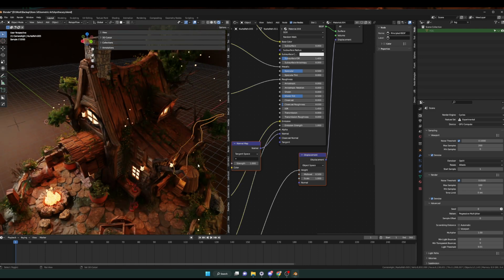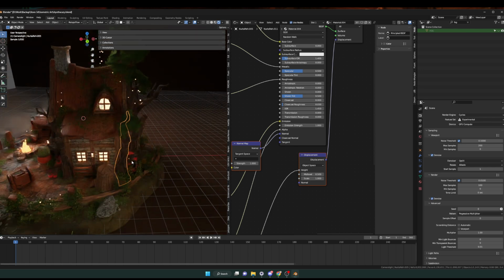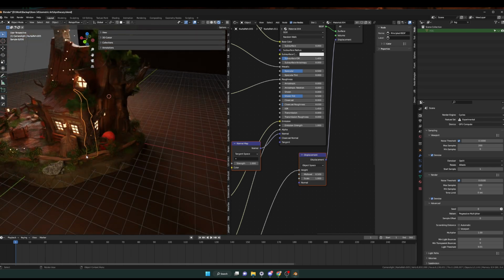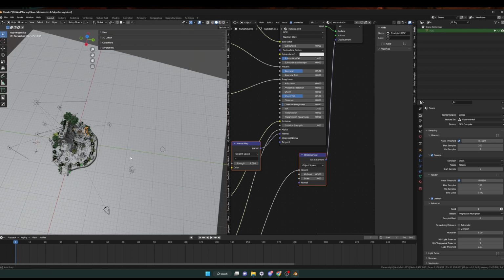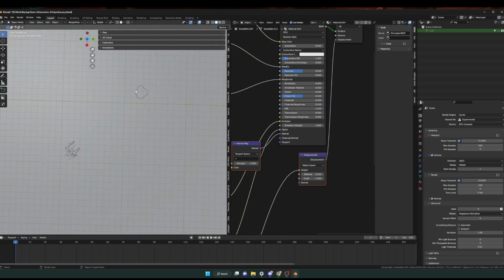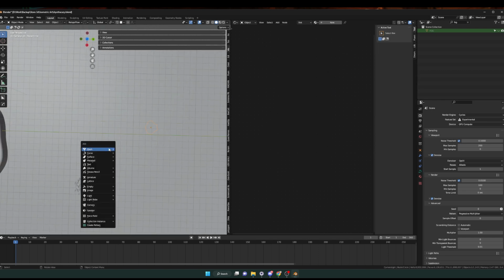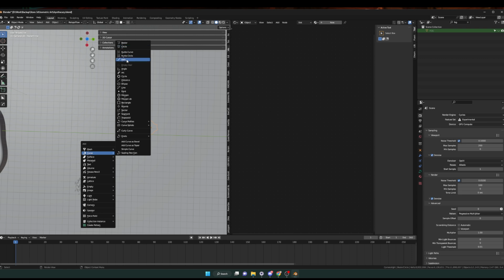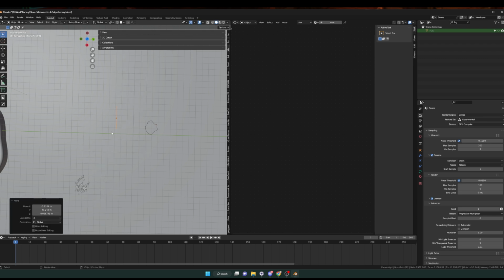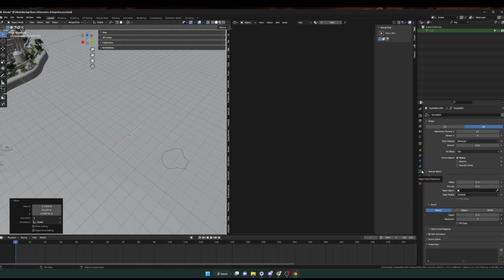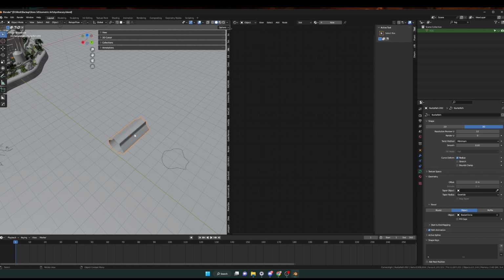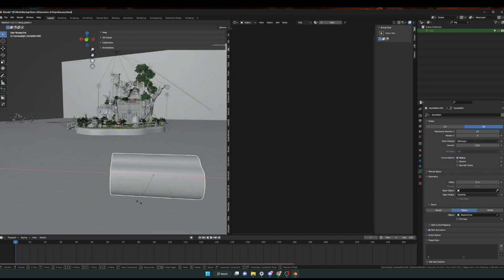So for the wood, for the tree, what I did here is that I used curves. So let me show you. This is actually the curve right here. So what I did was I created a path. So now what you're gonna do is you go to the object data properties, then you go to the object and you click on this one. So now we have something like this.